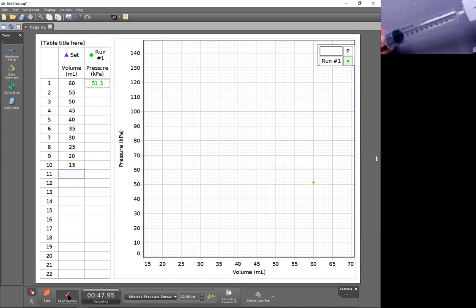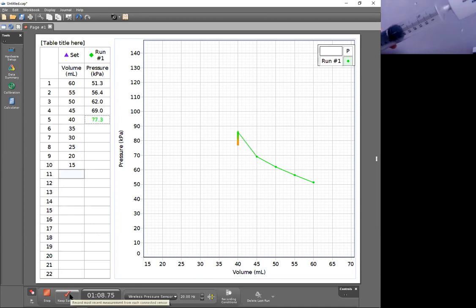Let's see what happens in the table. The kept value turns black from pressure and it forwards to the next one, 55. So I'm going to quickly go down here and go down to 55 milliliters, hit keep, go down to 50 milliliters, hit keep. And you notice it's plotting these points live on the graph each time that I keep it. So go down to 40, hit keep.